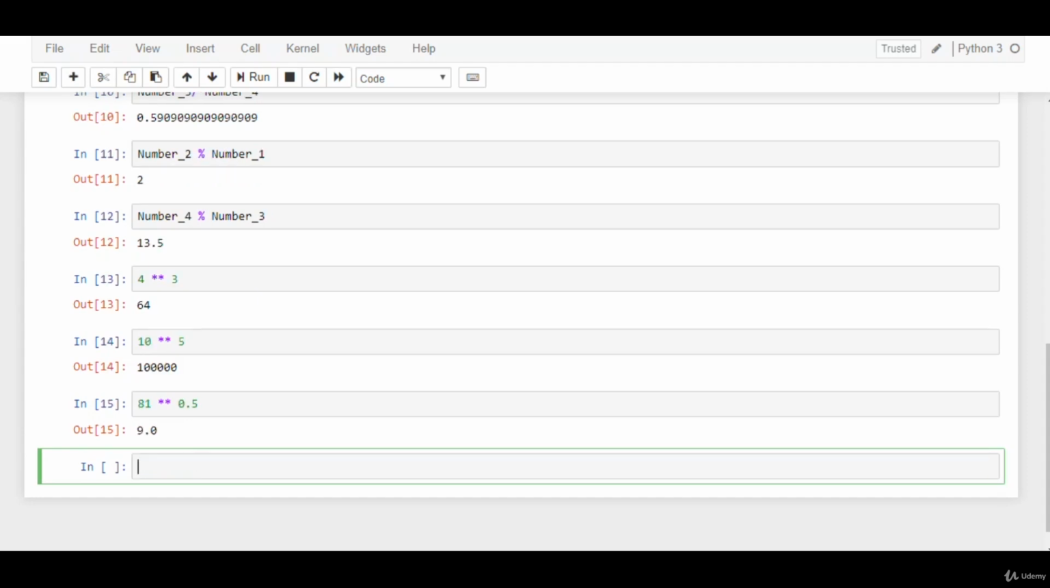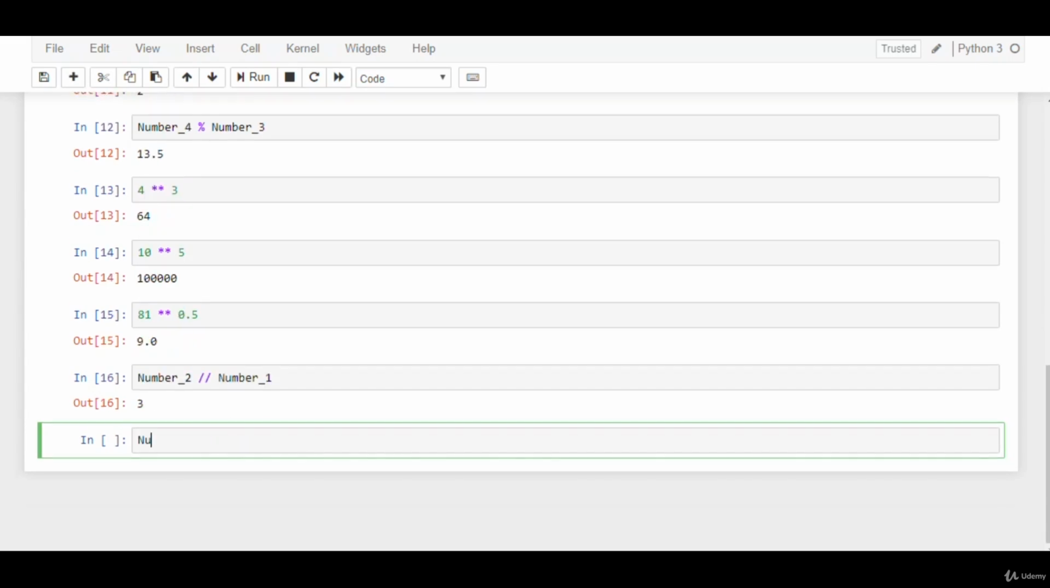What about floor division? It's the division of operands where the result is the quotient in which the digits after the decimal point are removed. But if one of the operands is negative, the result is floored, that is, rounded away from 0 towards negative infinity. So in Python, floor division looks like this. Number2 floor divided by number1 is 3. Number4 floor divided by number3 is 1.0.